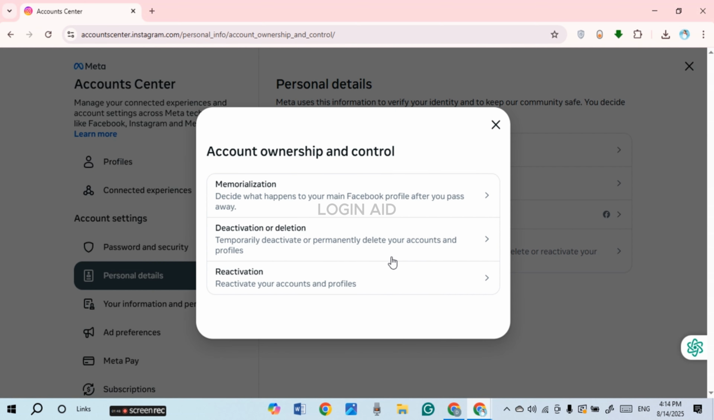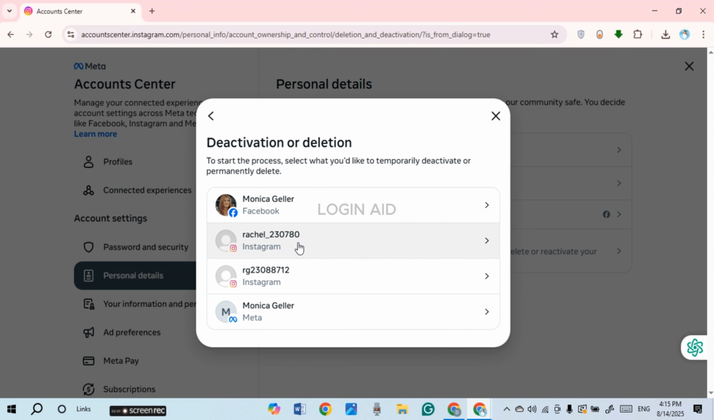Now you'll be led to the account ownership and control interface. You'll be able to find three specific options over here: memorialization, deactivation or deletion, reactivation. Click on this option, deactivation or deletion. Now once you do that, you'll have to select the account that you want to deactivate. Simply select the Instagram account that you want to deactivate.